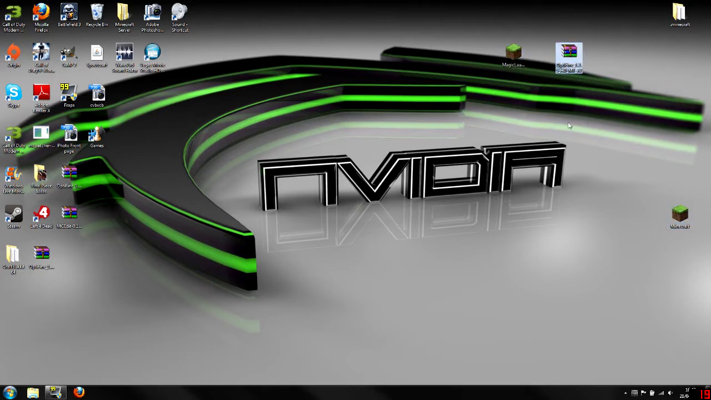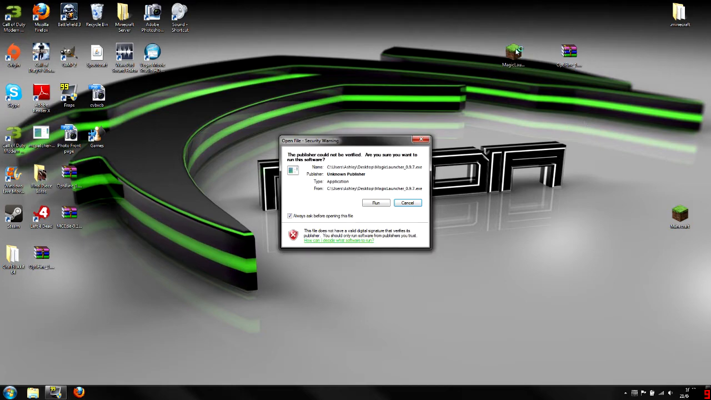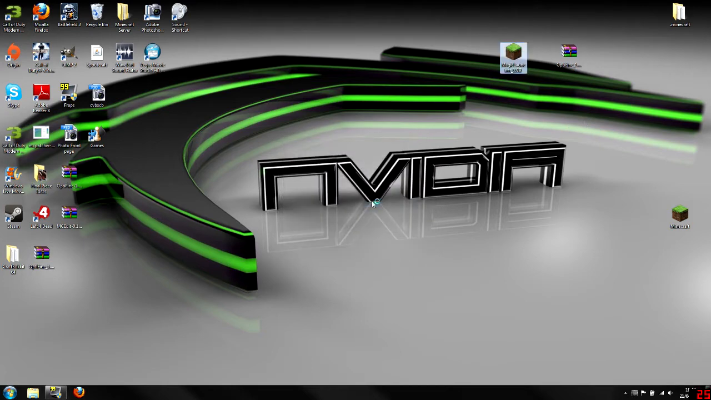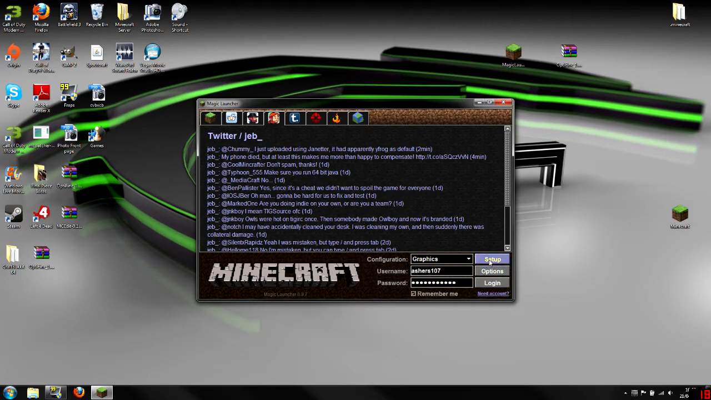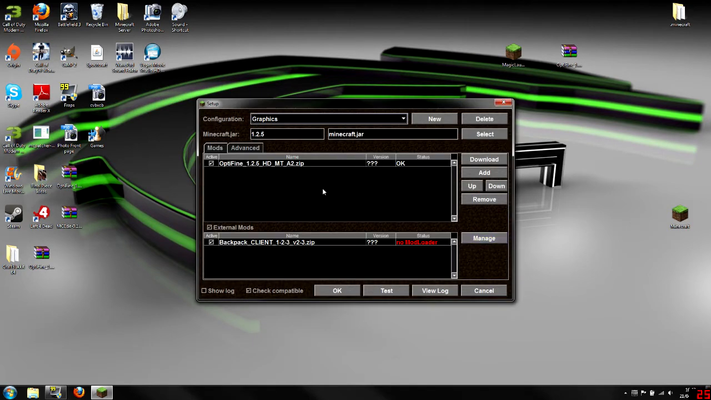Make sure that the Optifine mod folder is on your desktop. Then what you want to do is open up the magic launcher and then you just click on run. When it opens up, this is going to probably take a little bit longer than normal. Okay, then what you want to do is go into setup, and then hang on, just get rid of that one, remove.